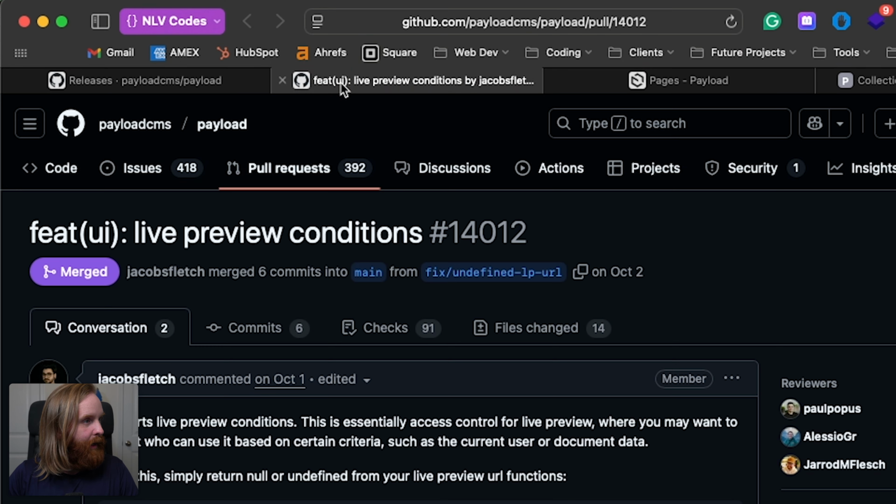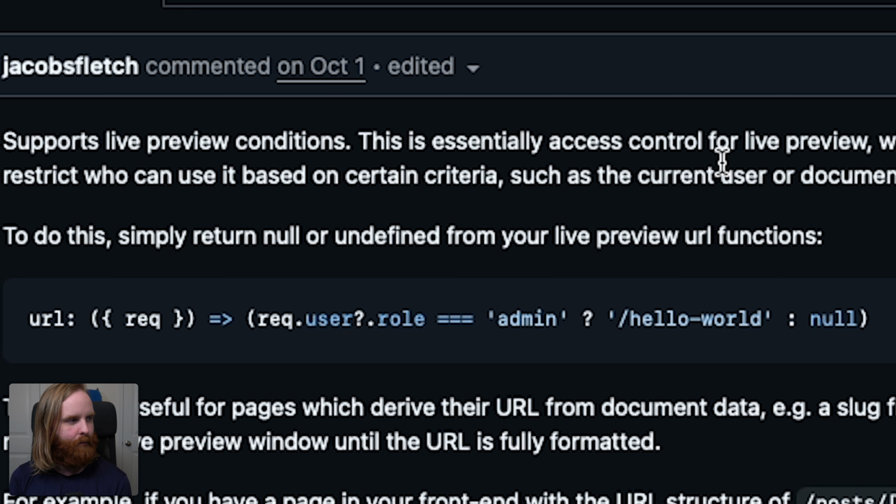All right. Lastly, live preview with conditions. It's access control for your live preview. So if you don't want certain users to be able to preview something live, you can just set up a ternary operation like you see here, where you end up either sending somebody to a null page or the home page or just any other page rather than the live preview page that you have set up.